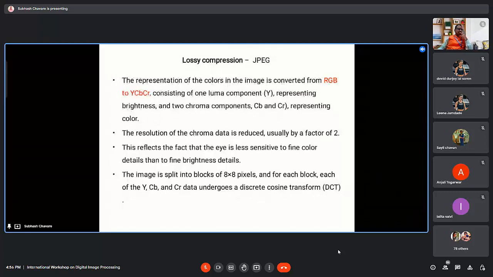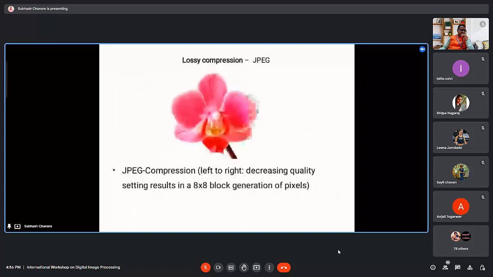In the examples, you can see the lossy compression, how we can build an example of JPG compression. Left to right, decreasing the quality setting results in 8x8 block generation of pixels. If we are using that lossy compression technique, we can lose some of the pixels, we can lose some of the quality.